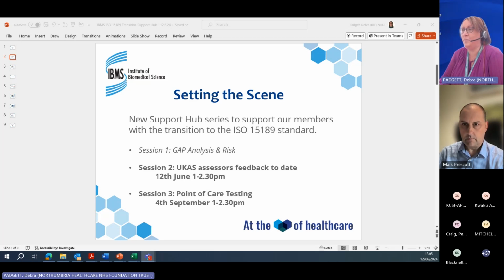If we just look forward as well, our third session in the programme, it may not be our last. And again, if there are particular areas you would like us to cover working alongside our UKAS colleagues, please do let us know. We are here to support you as much as we possibly can with transition across to the new version of the standard. But session 3 is currently listed for the 4th of September. So once you've all had your summer holidays, we'll go through with John Ringrow point of care testing and what the new standard means for point of care testing.